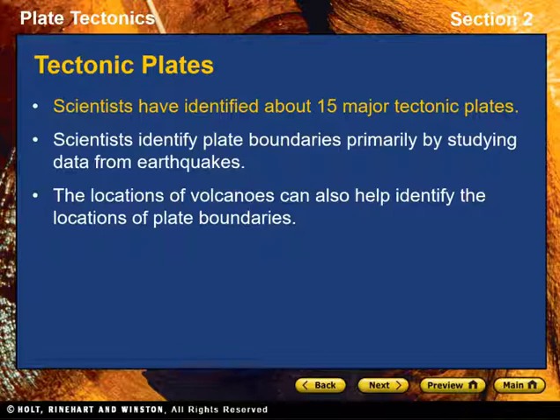Volcanoes. The locations of volcanoes can also help identify the locations of plate boundaries. Some volcanoes form when plate motions generate magma that erupts from Earth's surface. For example, the Pacific Ring of Fire is a zone of active volcanoes that encircles the Pacific Ocean. This zone is also one of Earth's major earthquake zones. The characteristics of this zone indicate that the Pacific Ocean is surrounded by plate boundaries.